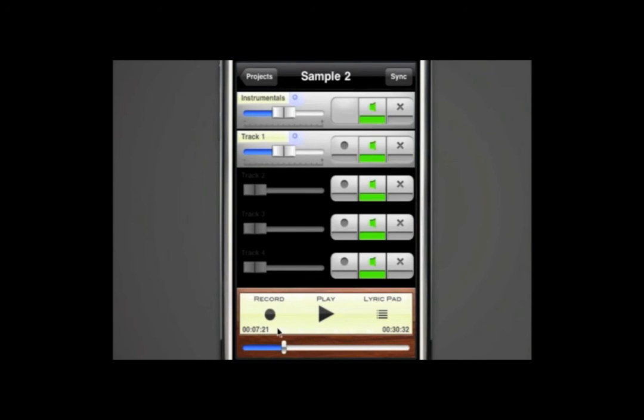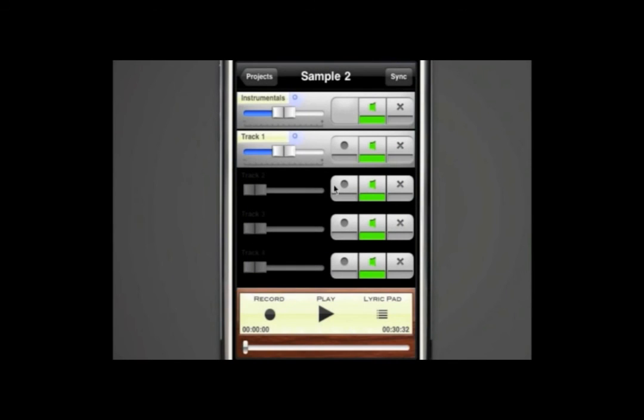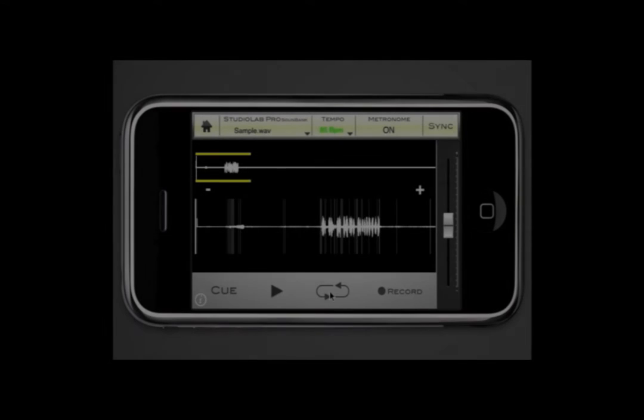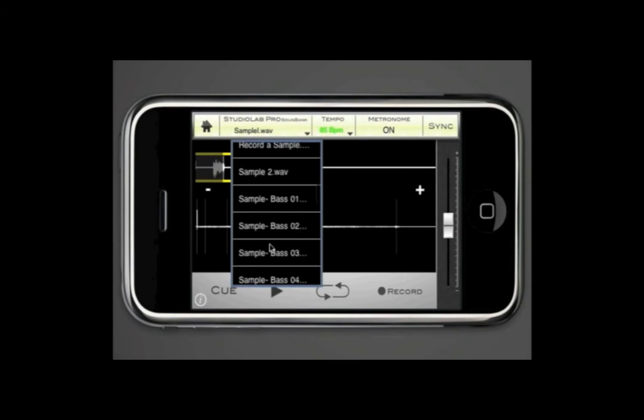After you're done recording, you can stack your sample, add ad-libs on backing tracks, or adjust the volume. And now, bounce your sample to your sound bank, which will share what you just recorded with other parts of StudioLab Pro, including the sampler and the sequencer. First, I'm going to enter the sampler to trim the sample.